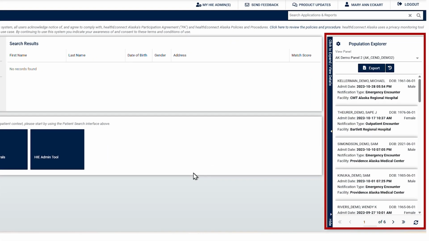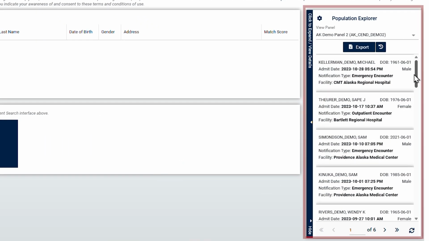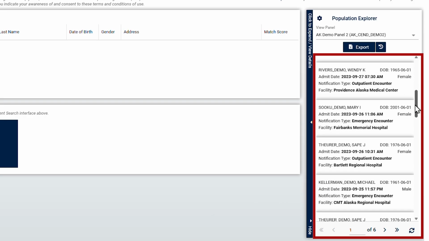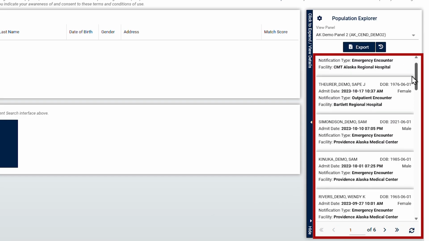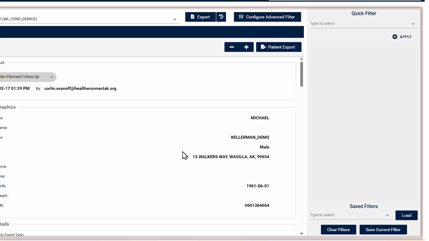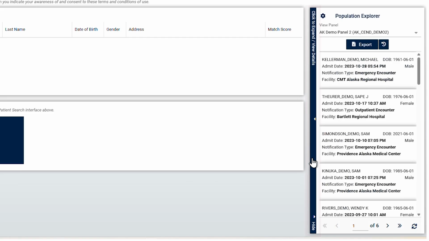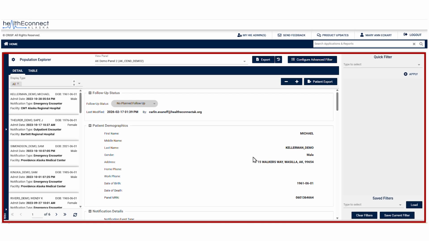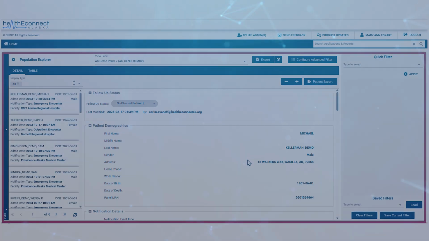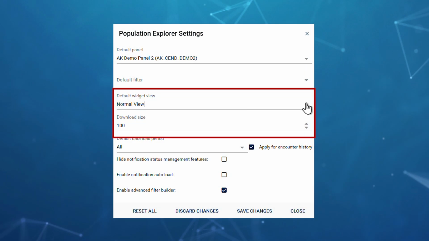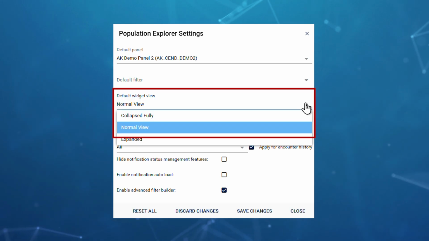From the sidebar, you can scroll through a list of encounter notifications. Click any encounter to open its details in full screen. You can also click the sidebar to expand the widget to full screen and access all Population Explorer features. Remember, your default Population Explorer window size can be set in Settings.